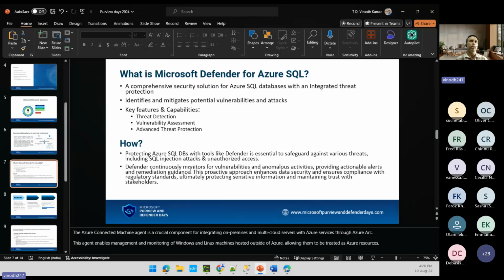So what Defender does is continuously monitor vulnerabilities, as I said before, proactively, and it focuses on anomalous activities or any actionable alerts that can be remediated. It will automatically generate a report and send it to your email ID, so you can act on it proactively before the attack even strikes you. So this is how it works.